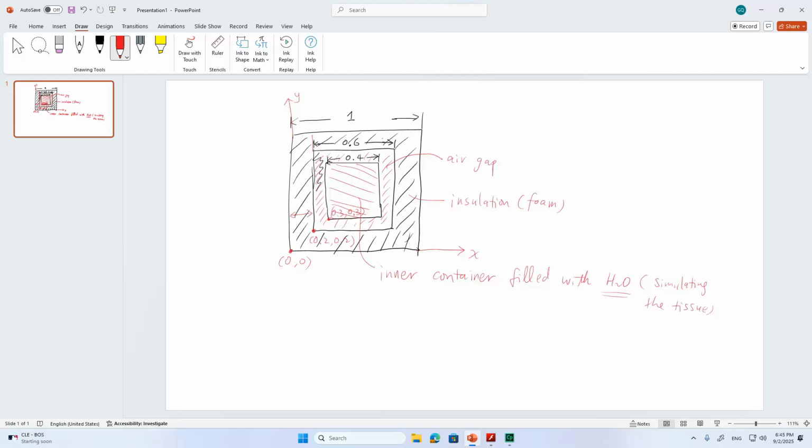Here is 0.2 because I really want this distance to equal this distance, right? Since here the side length is 1, here is 0.6, so I know that these two distances together should be 0.4, so each one of them should be 0.2. So that's why the x coordinate of this origin is 0.2. You can find the coordinates of the other origin with the same principle.